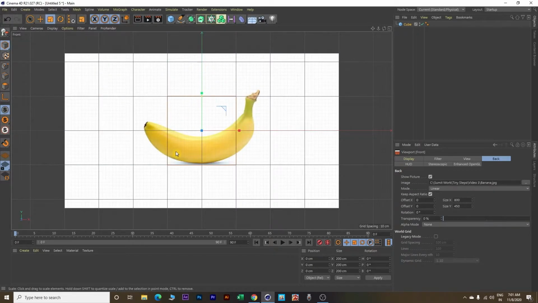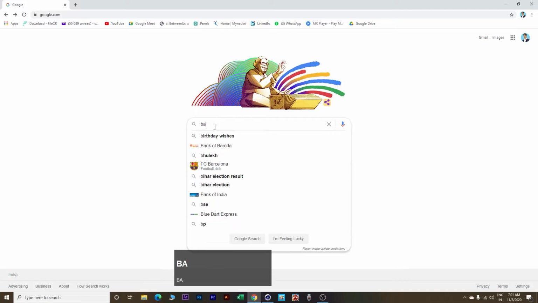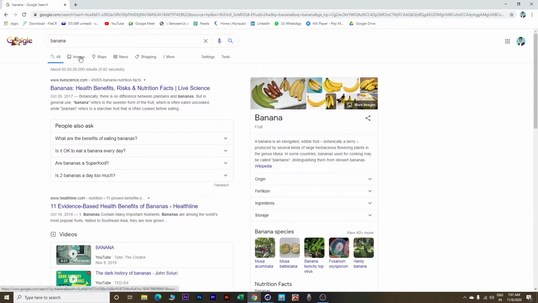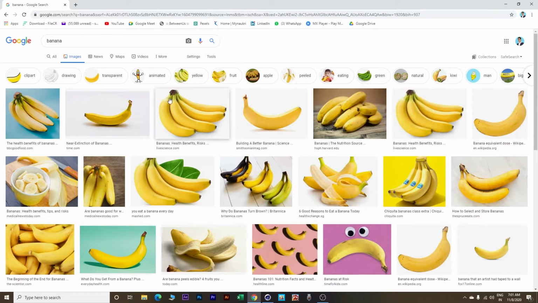You can easily download any of such image from Google, or else you can download this image from the link given in description section of this video. So in Google, simply type banana and then click on images, and here you will find many of such similar banana image. You can use any of them as per your wish, or else you can download my banana image from the link given in description section of this video.